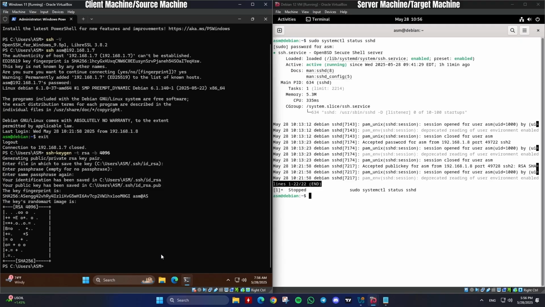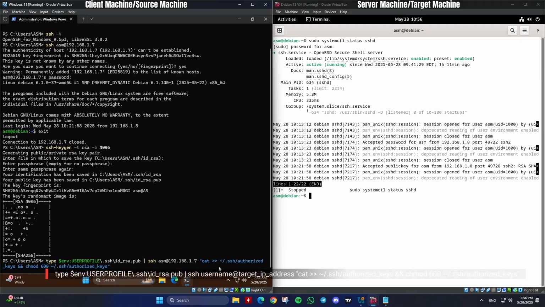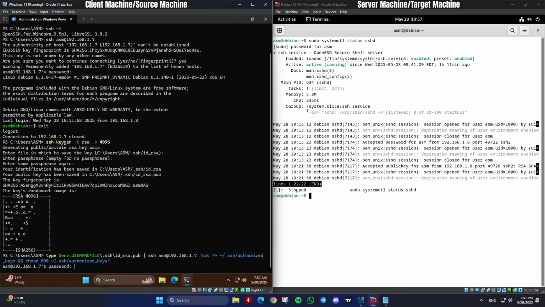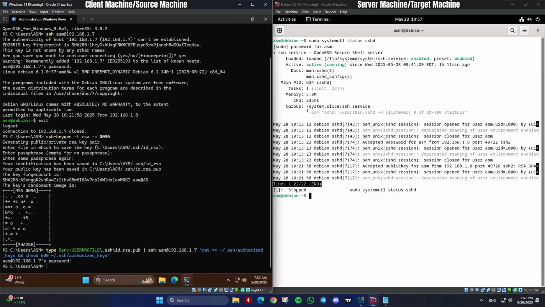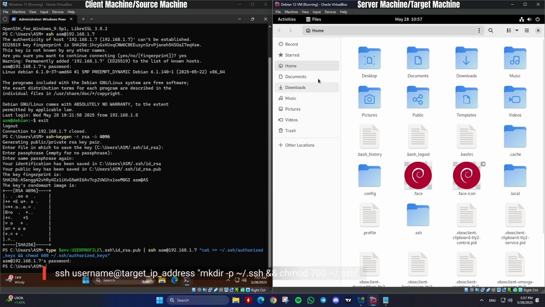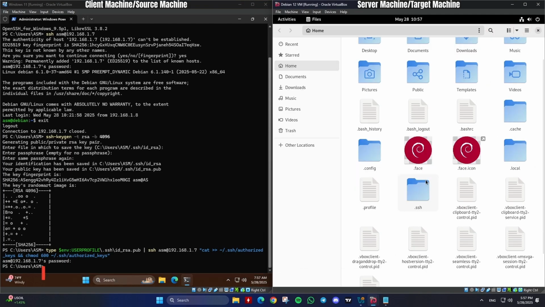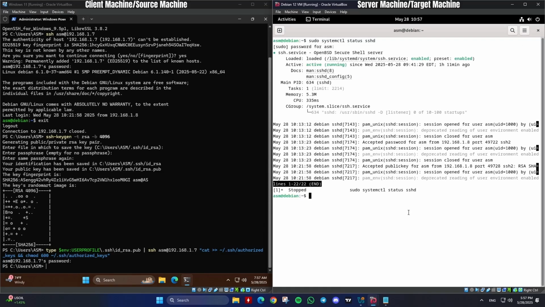Copy the public key to the server machine, Linux server. If you get no such file or directory, then use this command to create it. And try again.